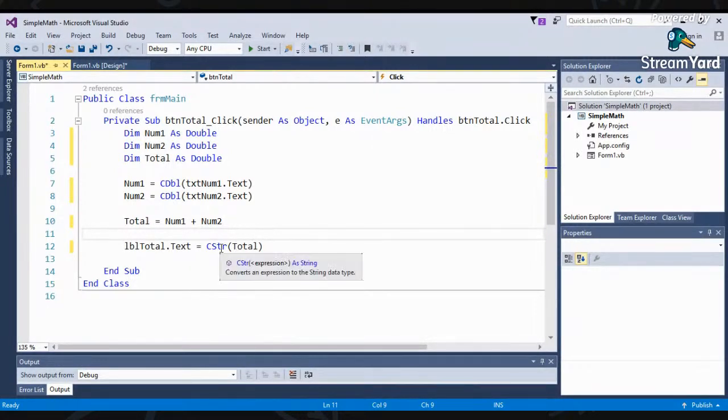Because why am I using convert to string here? This one is convert to double. This one is convert to string. Okay, because total, num1, num2 will be in double. In order for you to display in a text form, even though you are using label, you still need to change it to a string because the property is text. Okay, so that's why you need to use CStr to change the total to string.